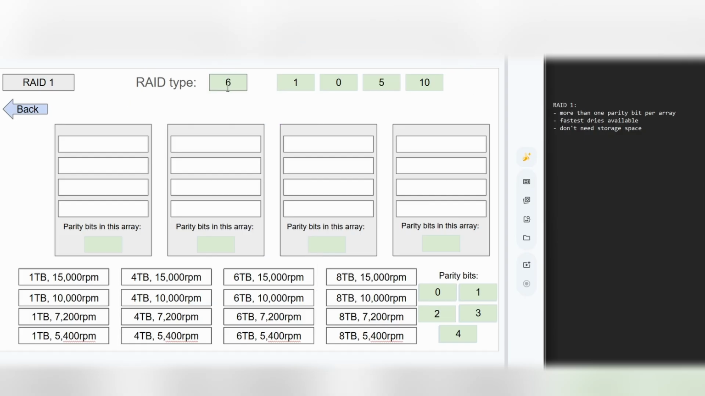The RAID type is RAID 6, okay? How do we know that? We know that because they said they want more than 1 parity bit per array. Now, there are only 2 types of RAID arrays that you need to know about for your exam that use parity bits, okay? RAID 6 is the only one of those that uses more than 1 parity bit. I don't want to say any more because I don't want to give away any more.